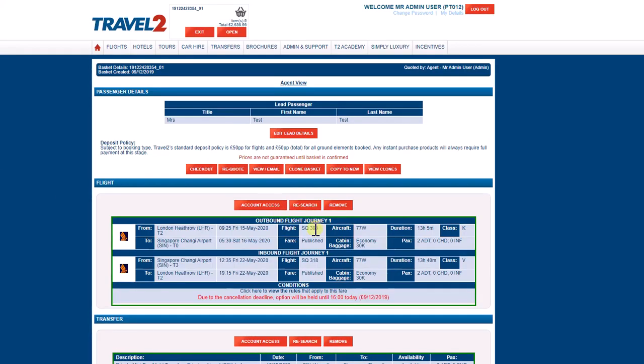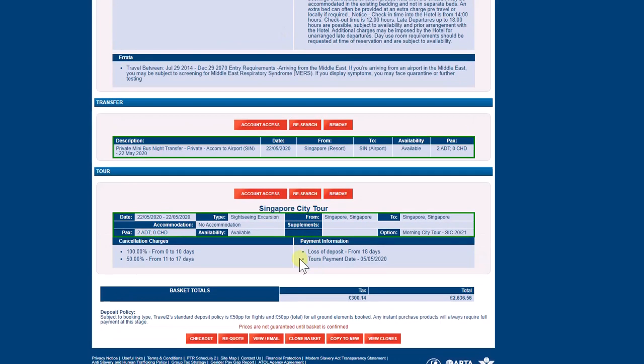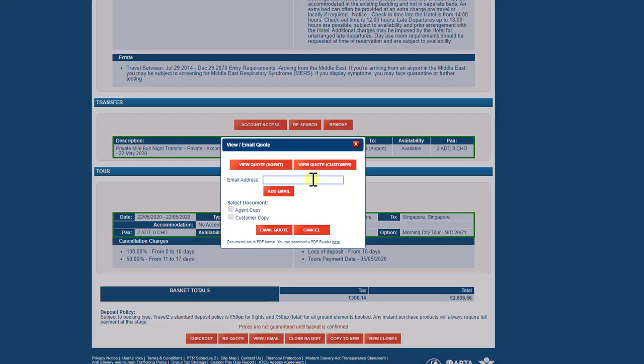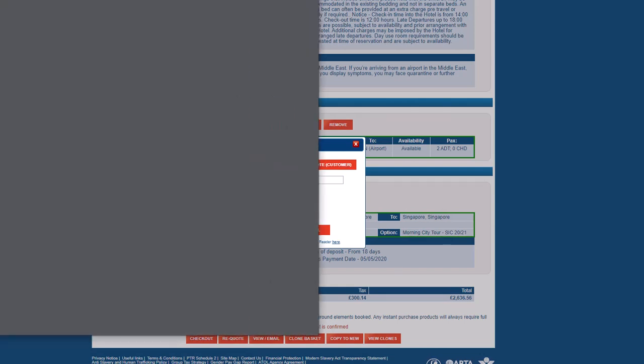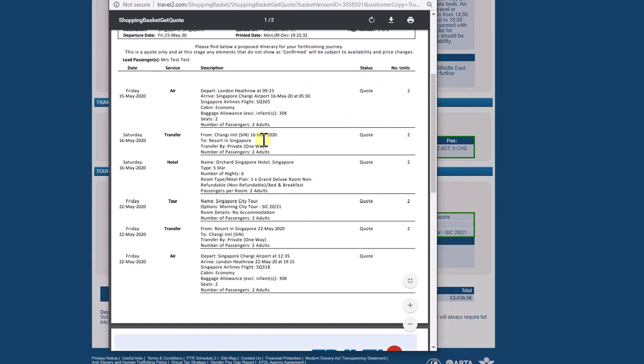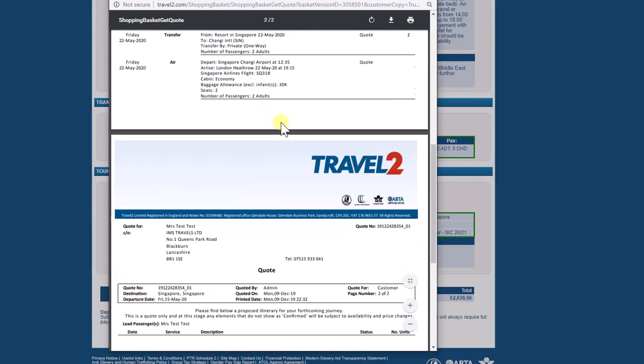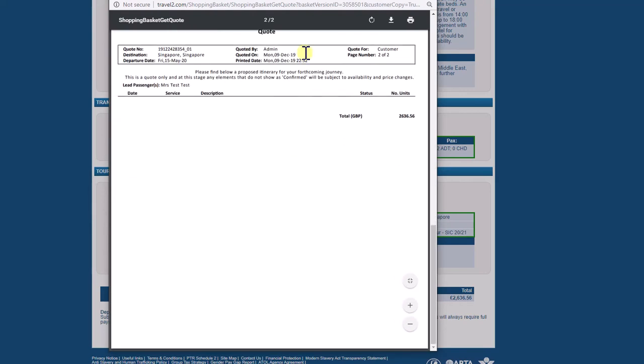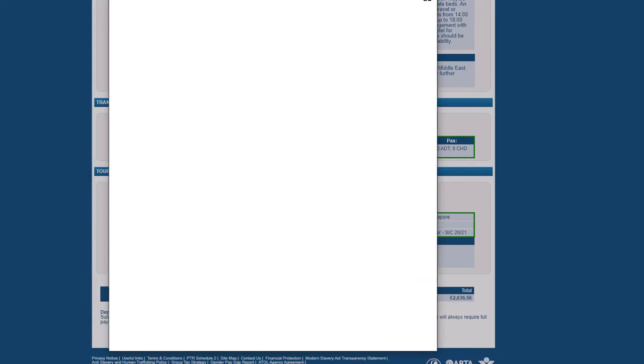Now at this stage in the basket nothing is held, but the itinerary is saved, and you can give your customers this basket reference number along the top, and you can also print out or email the itinerary to them. You just click on View Email at the bottom and View Quote Customer, and this will give you the full itinerary along with the total price, and it will have your address and phone number on the itinerary.